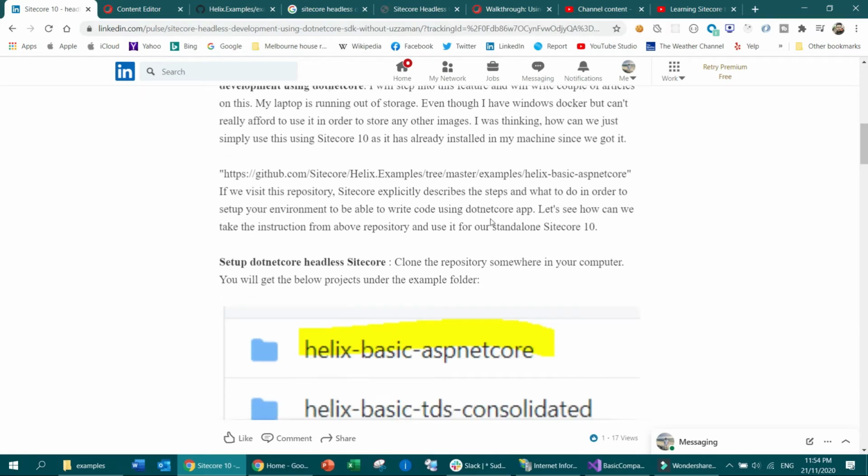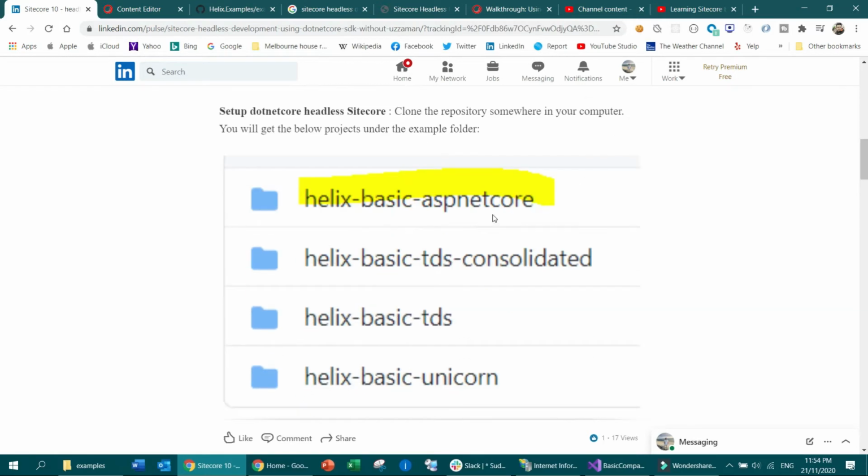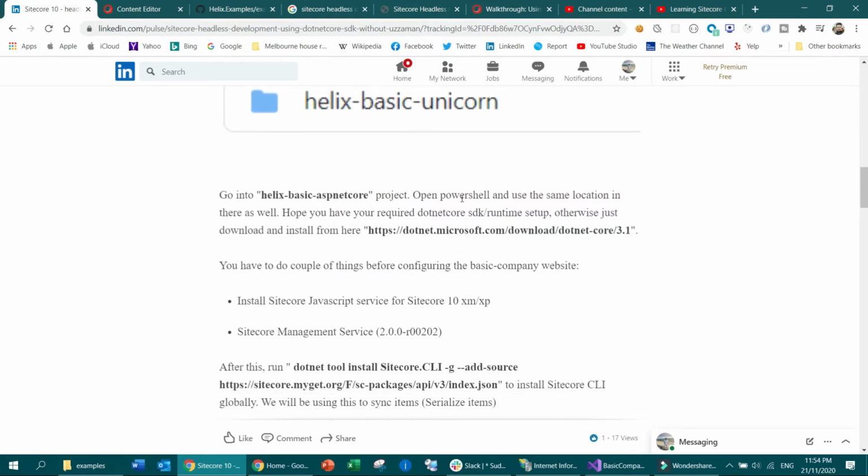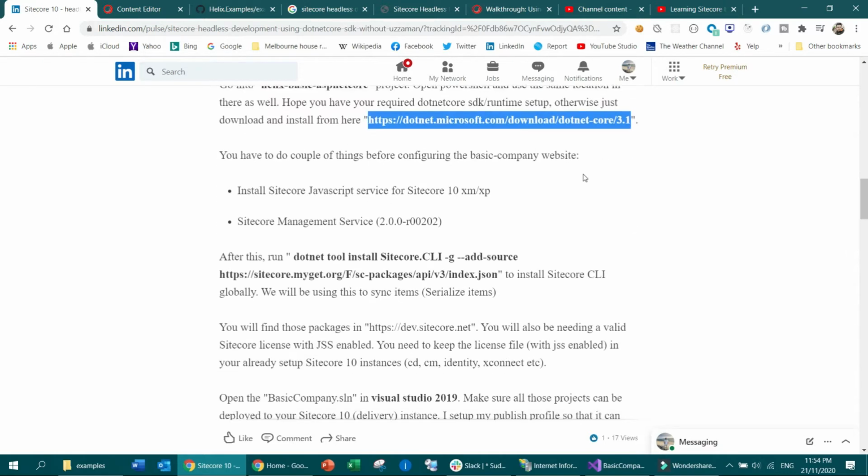First, you need to grab the repository that you've done, and then you need to install .NET Core 3.1 if you don't have it installed already. This is the second one. And then the very important thing you need to do before jumping into this is to install JavaScript service, which is really important because all the layout service and everything is under that. So you have to make sure that it is installed in your Sitecore instance.